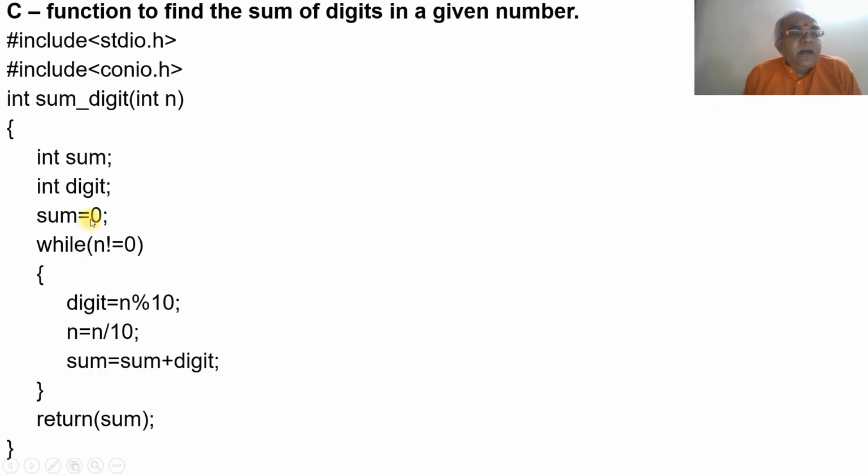Initially the value of sum is 0 and digit is 7, so sum will be equal to 7. After separating, you get 56. Is 56 not equal to 0? Yes. Then digit will be 6 because the remainder is 6, and after separating you get 5. Again sum will be equal to the previous value 7 plus digit 6, so it becomes 13.